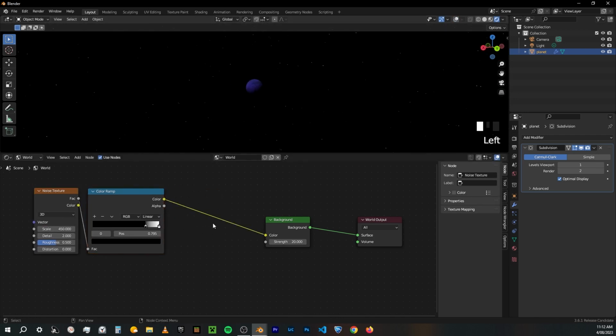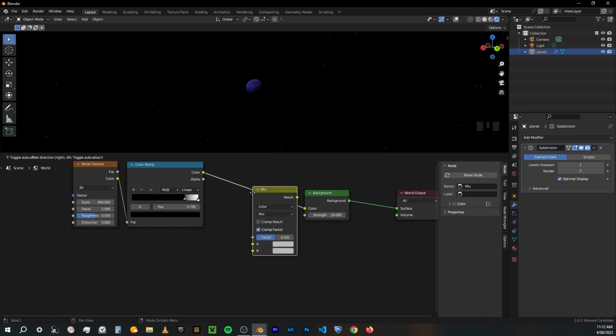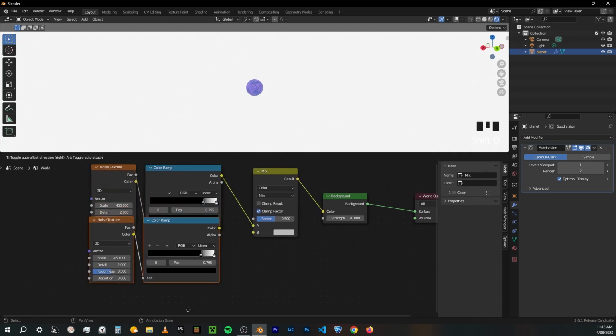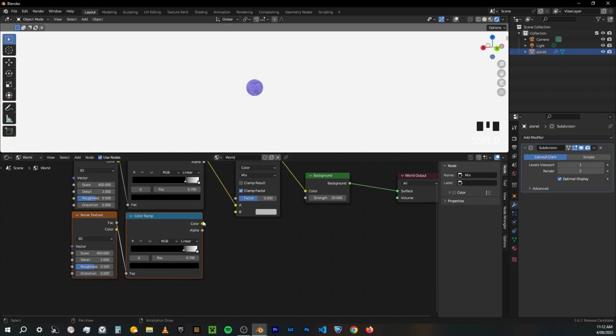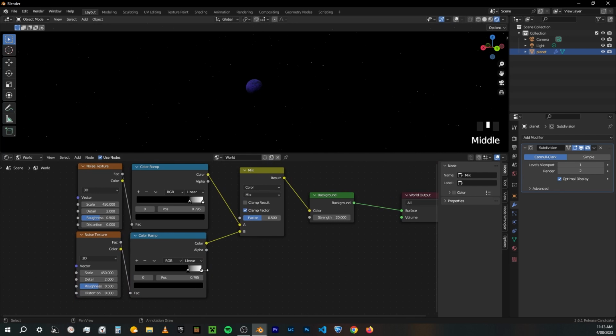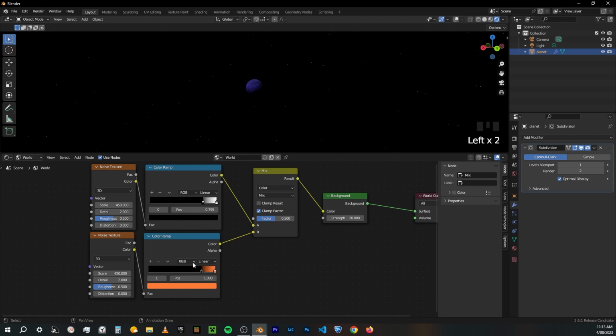I'm going to move these over here a little bit and add in a mix color like this. And then I'm going to select both the noise and the color ramp and press Shift D to duplicate this. Then I'm going to plug the color of the color ramp into socket B of the mix. Then I'm going to change this white color to an orange, just like that.